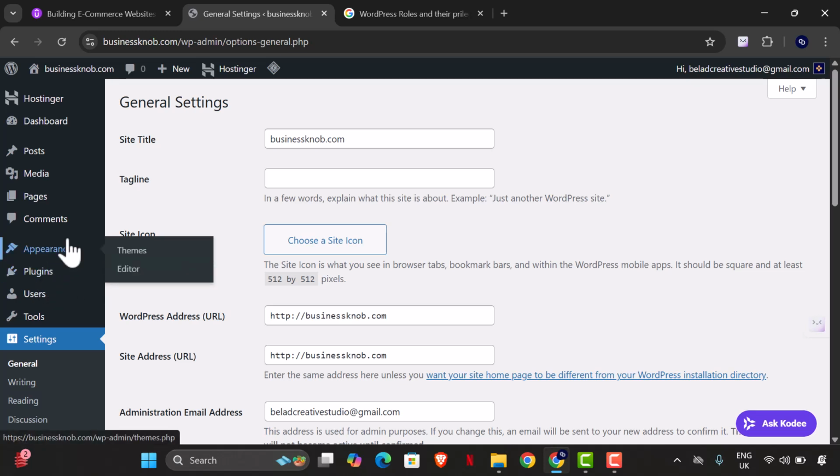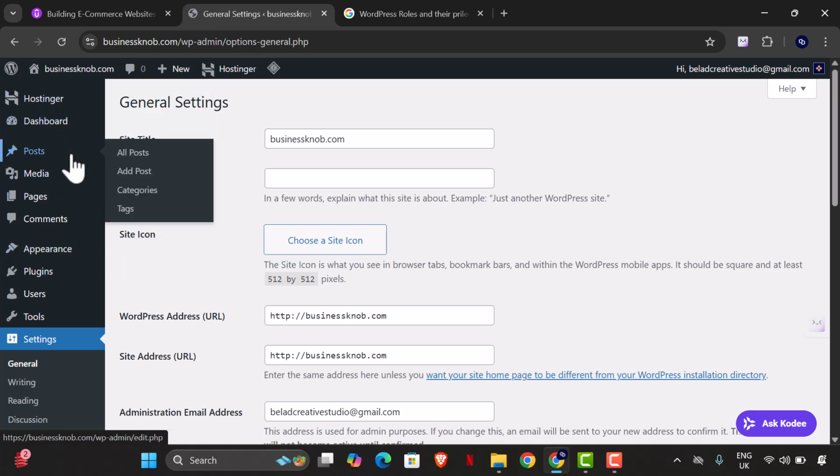In the next lesson, we're going to start building up the e-commerce websites. This is just to enlighten you on how to navigate your way around the WordPress dashboard and backend.